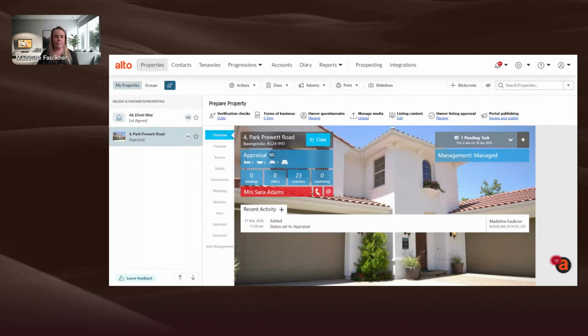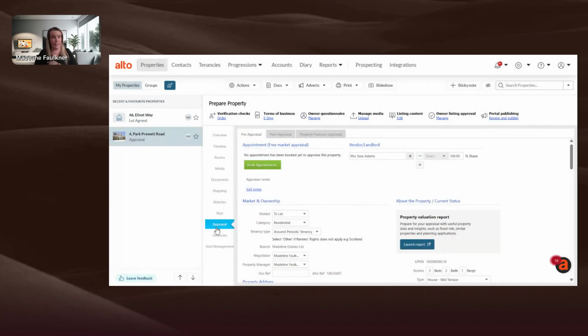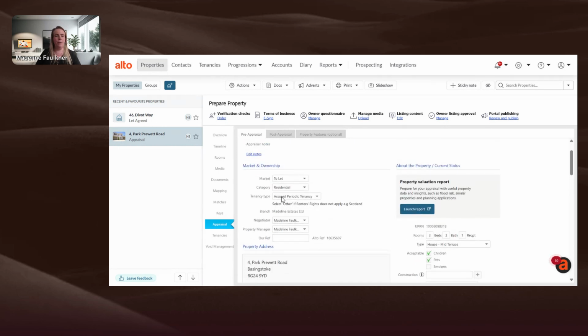I'm taking a first property from appraisal, and I'll show you how this is set ready for renters' rights. In the market and ownership section you'll see the tenancy type. You can now set this as just an assured periodic tenancy, or an APT as we are calling it, or you can select other, which will take you over to commercials or any other tenancy types that are exempt from renters' rights. So that's the first part.